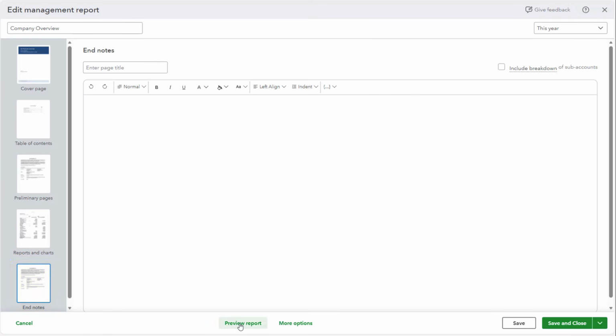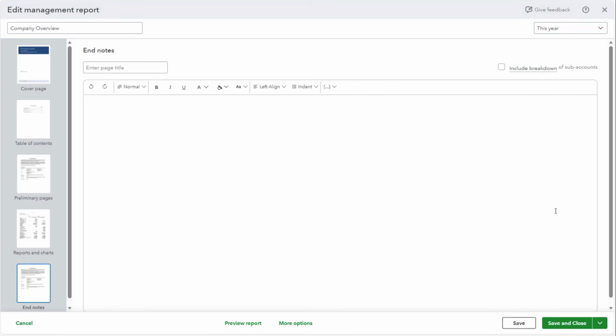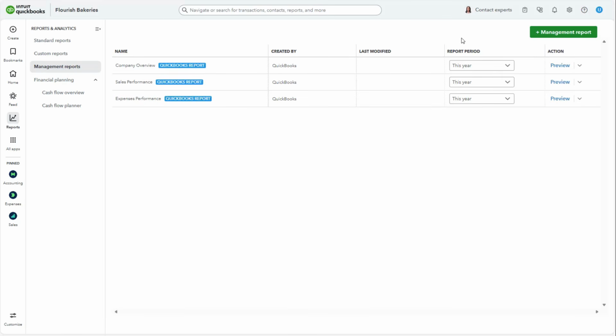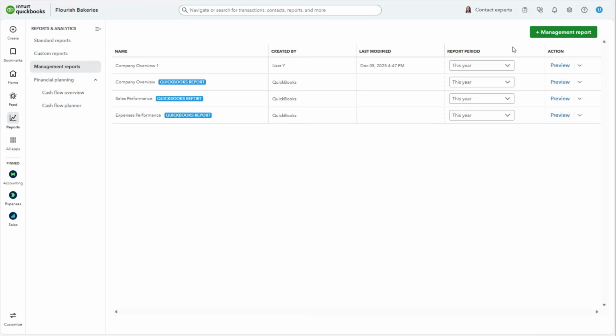Click Preview to ensure the report meets your expectations. Once the report is complete, click Save. If you would like to create a management report on your own, click here. Follow the same steps for editing the report layout. Click Save once done. Now you can share it with the stakeholders.